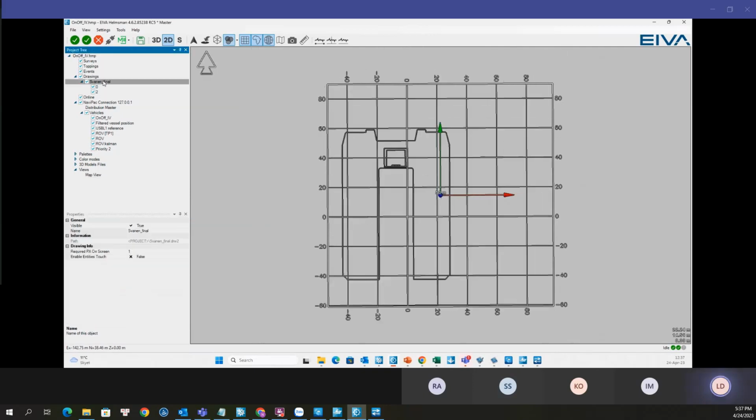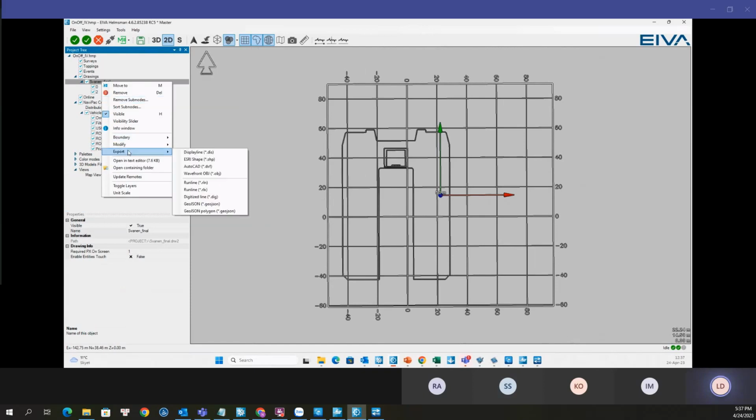Now, from the object itself in the project tree, I can right click and export. I will export it as a display line file. And remember, I was telling you that the display line file and the shapefile are the same.